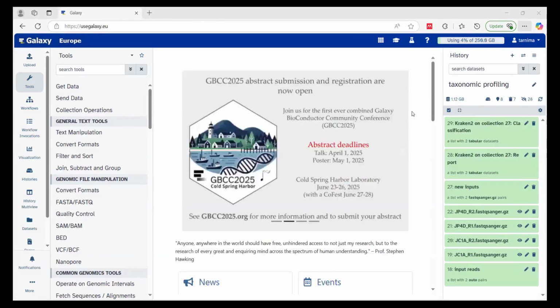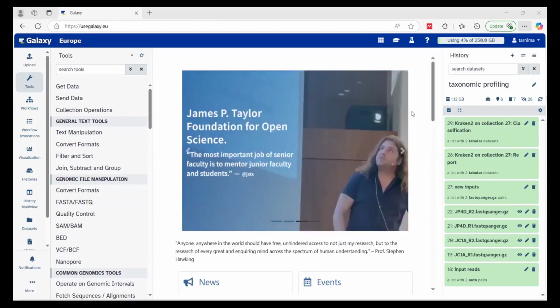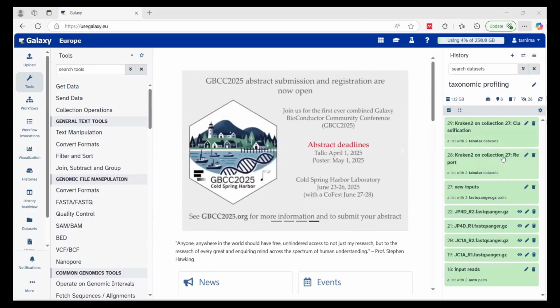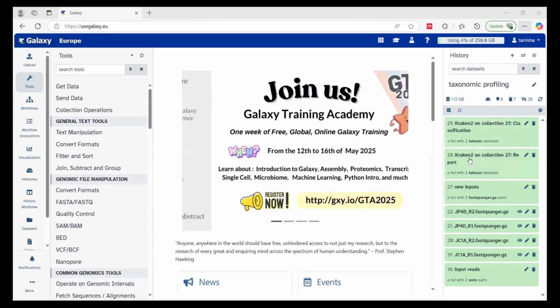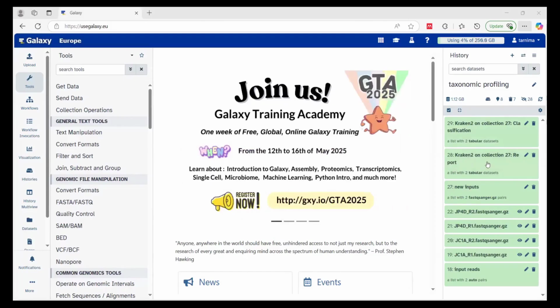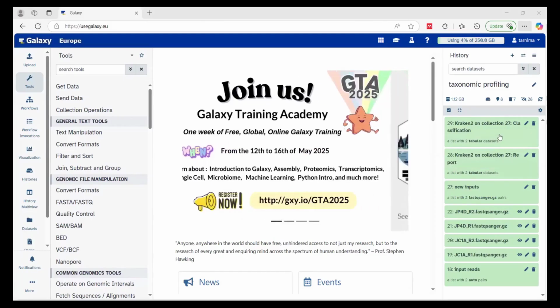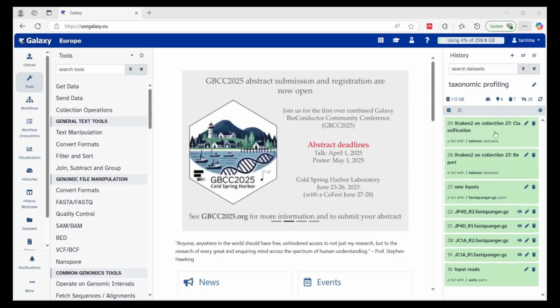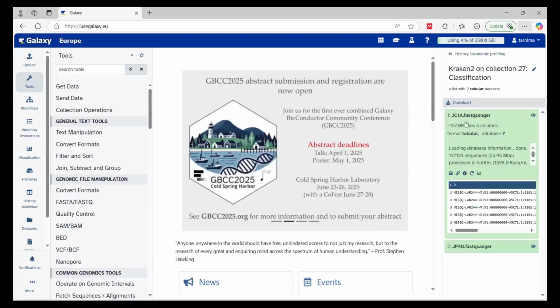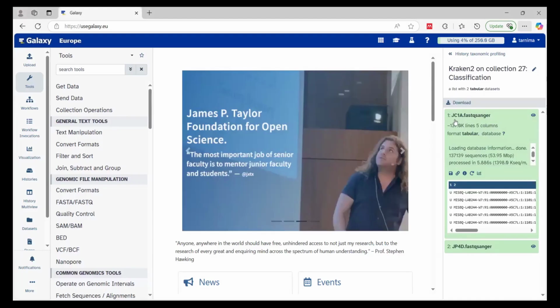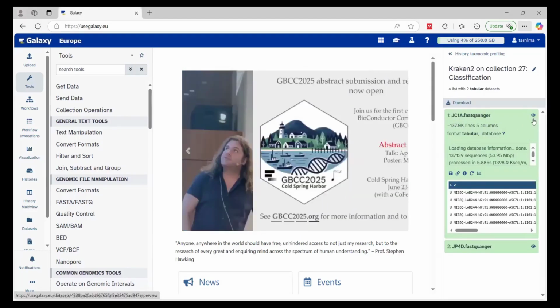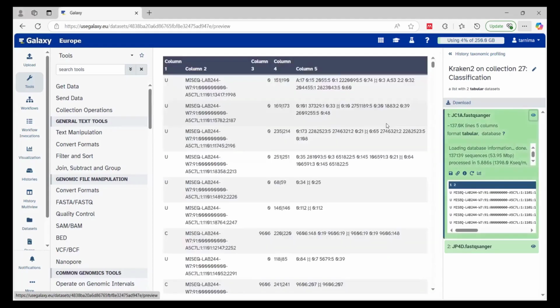Hello again after our long break. Now that Kraken 2 has finished running, you can see two types of outputs. The first one is the classification file for both datasets, and the second one is the report file for both datasets. We can take a look firstly at this classification file. Maybe we can open the first sample file, JC1A. You can click on the display button, and then you will see something like that.